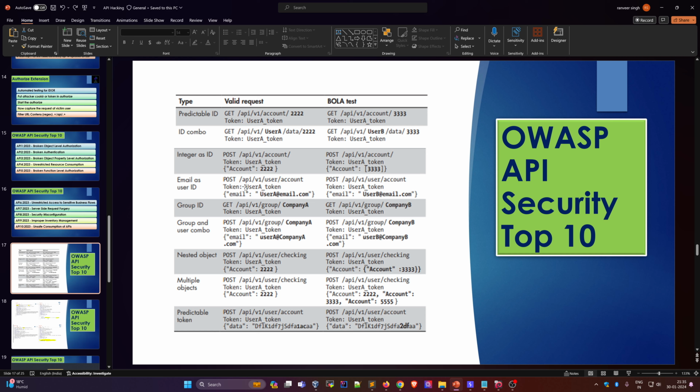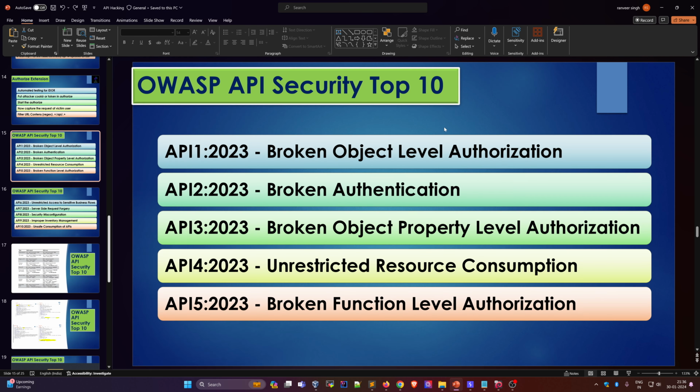Okay, and see, email user A company, email user B company. So always, when you see the data, try to alter it and try to get another user. We will do all these things in labs, then you will understand more. I'm just explaining the OWASP API security top 10 because this is very important in your interview or your learning purpose and other things also.